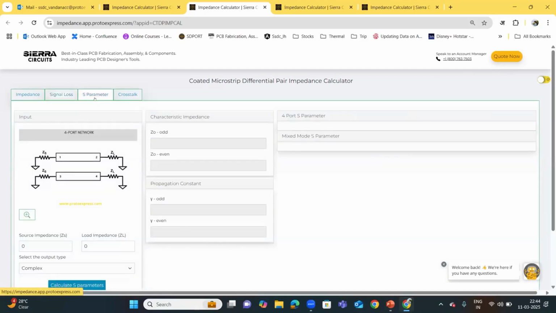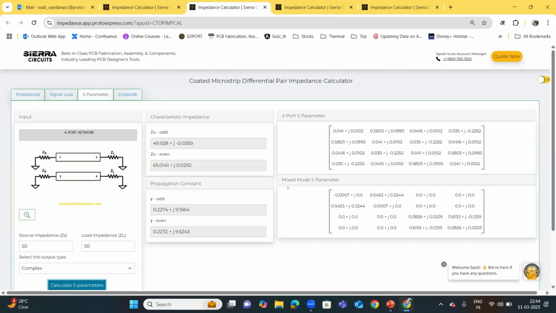Next, we have the S parameter calculators. We enter the source impedance and a load impedance. Choose this drop down here to choose the output type and click on calculate S parameters. Since this is a 4-port network, we can see that the 4-port S parameter and mixed mode S parameter matrices are displayed here along with the characteristic impedance and the propagation constant.